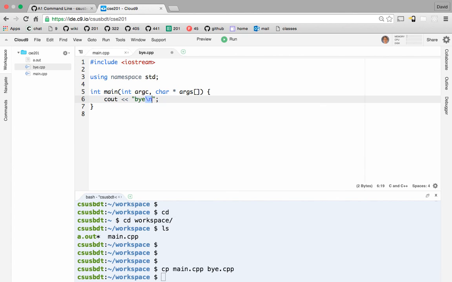And by the way, this \n, that's a new line character. It means go to the next line. I'll show you what happens when we take that out. I'm going to use Command S to save that. There's the buy.cpp. We created it with copy. Now we can compile that.